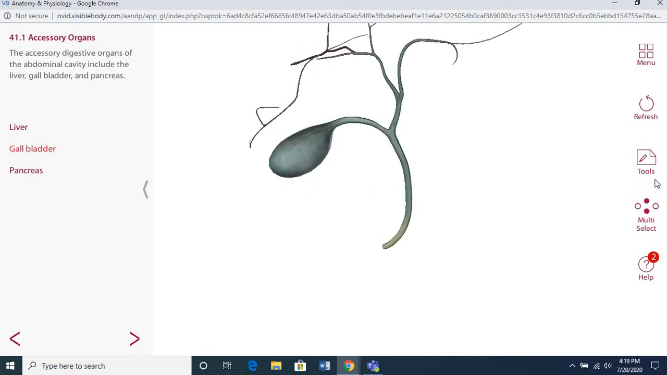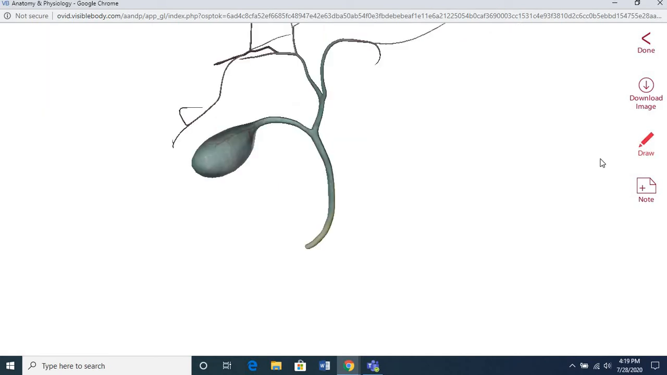Finally, let's swing over to the right side of the screen and look at these icons. I'm going to start with Tools, because these give you some really useful ways to study and take notes directly on the model. If I click Draw, I can, say, circle something that I need to pay close attention to for a quiz, say. You can also insert text by clicking on Note.